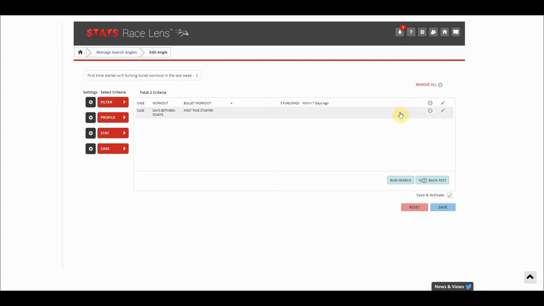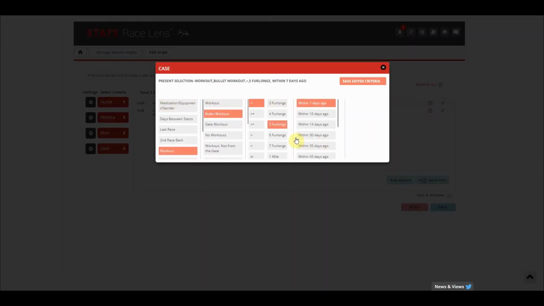First time starter, I do want that. And then the bullet workout, I don't really necessarily care that it's 5 furlongs, but I do want it recently, so within 7 days is good. So what I'll do with that is edit, and then say less than or equal to 1 mile. So that'll pretty much cover all workouts.